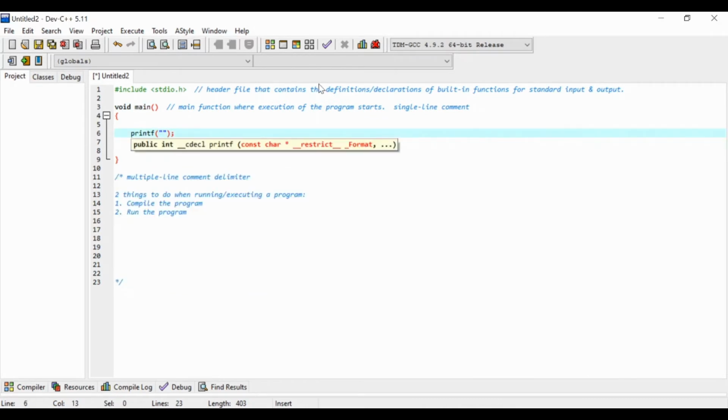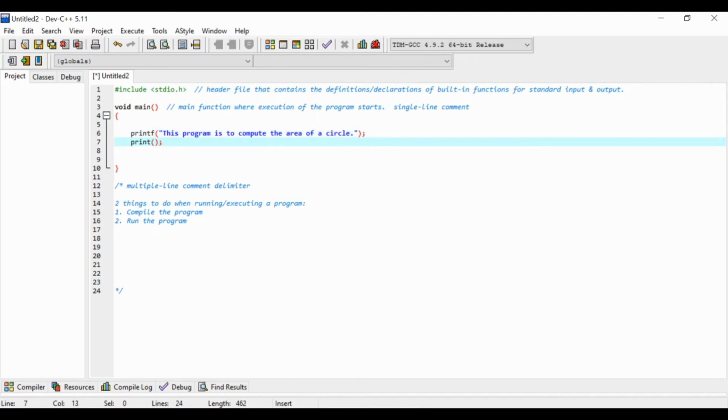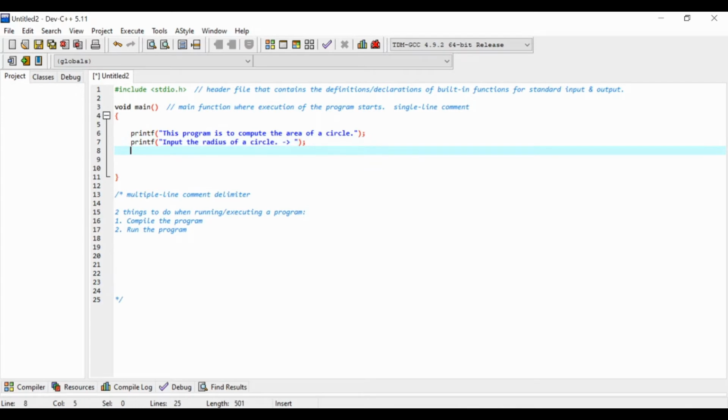Let's say we want to display the sentence, this program is to compute the area of a circle. And then we will prompt the user to input the radius, right? We would say input the radius of a circle. Then after that, we would use scanf to get the user's input.